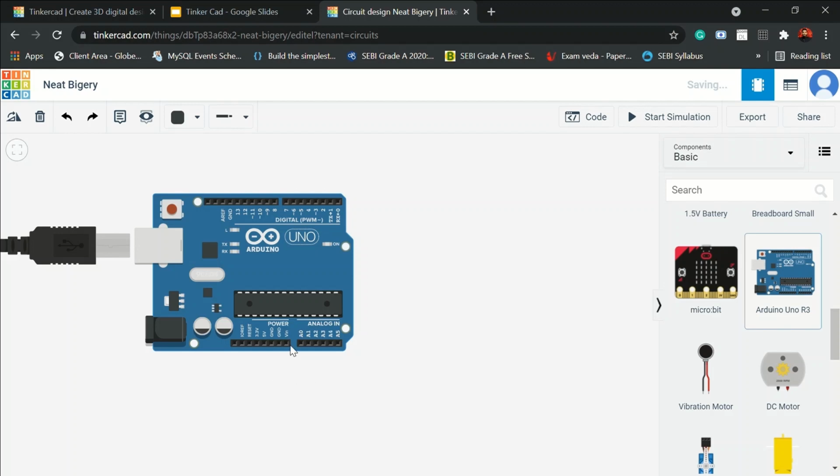And also we have other pins like Vin and ground. If you want a ground, that is the negative end of a battery, that is ground. It also provides a voltage of 5 volt and 3 volt. It also provides power 5 volt and 3 volt. So using all this, we're gonna make a circuit.